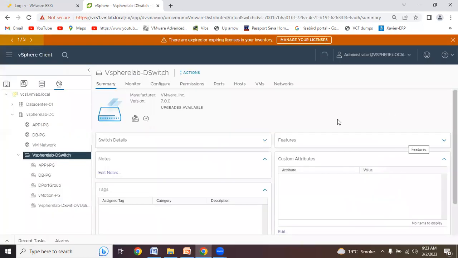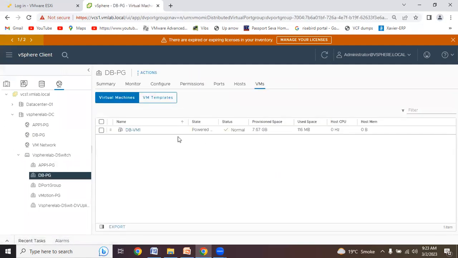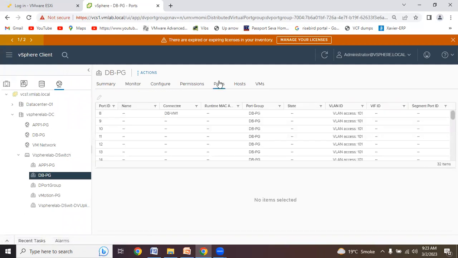Finish. Okay. So even in ports, if you click on the ports option, you will find one virtual port will be consumed. All right. Same way, if a number of VMs are available and we want to migrate, we can select them.